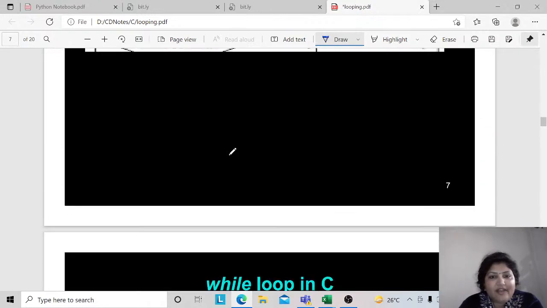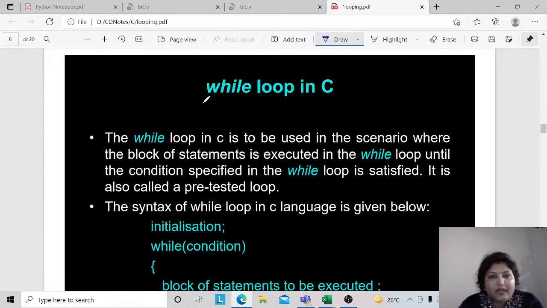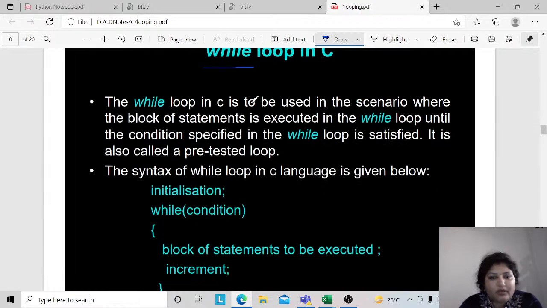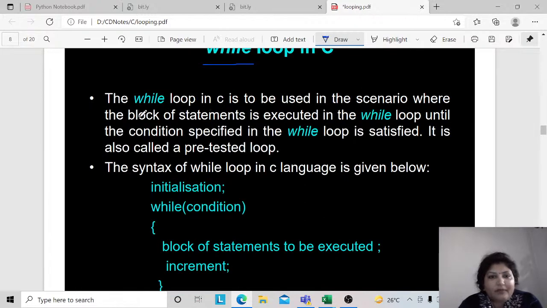So let us have the first part in the looping concept, that is the while loop, right? This is a pre-test loop. It would tell you how to execute the statement a number of times.